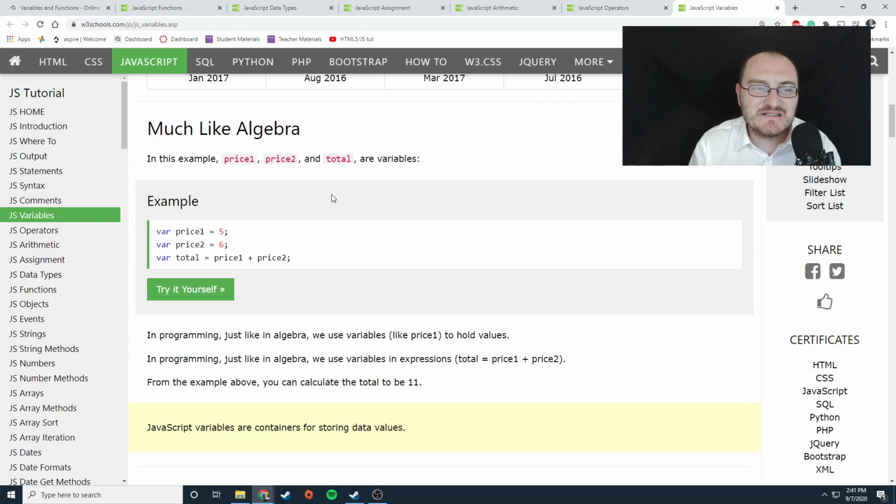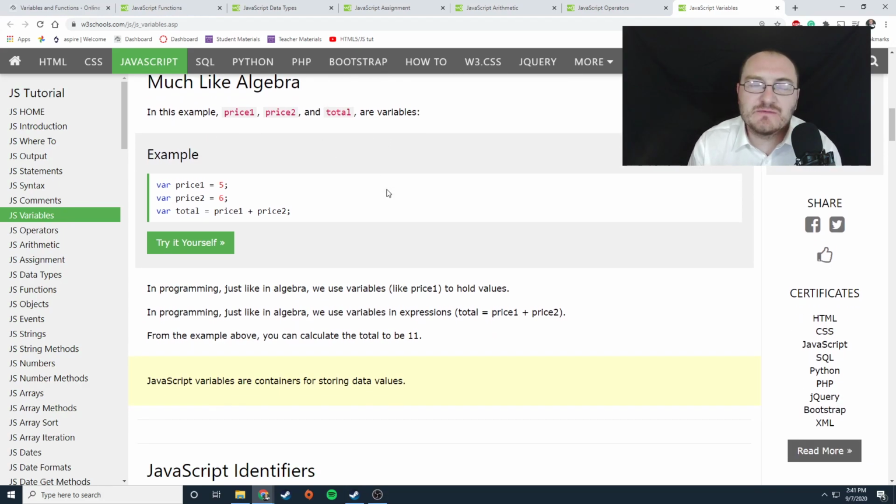This says it's much like algebra. There's one big difference though. In programming, whatever's on the left side of the equal sign is always what you are putting the data into. So in this case, we're putting the data into a variable called price1. And on the right side is the actual value of the data itself. It's never reversed, meaning we can't say 5 equals var price1. That wouldn't work. The compiler wouldn't know what to do with that. Our web browser would be confused. So we always need to make sure that the container is on the left and the value is on the right.